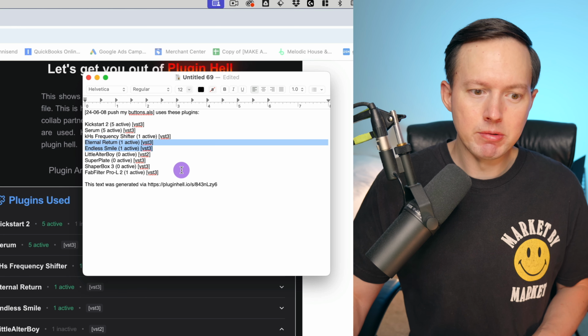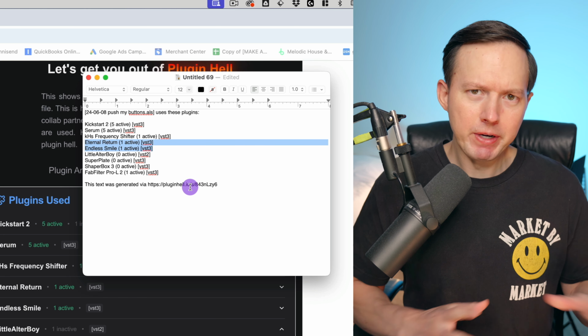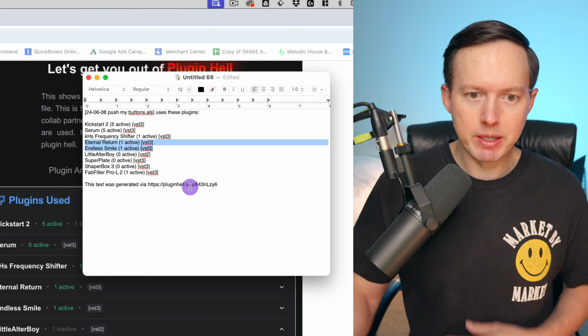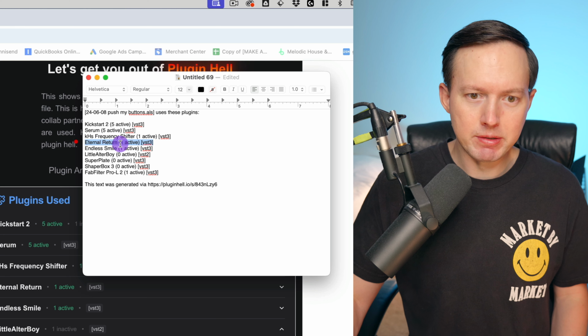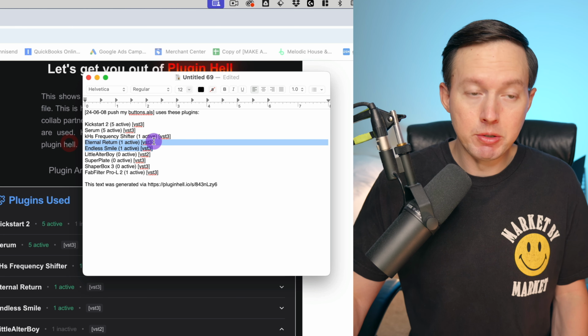Then instead of me having to go back and freeze all these tracks or bounce them to audio, I can just go ahead and freeze those two tracks, or bounce just two of them to audio. So it saves a lot of time there.